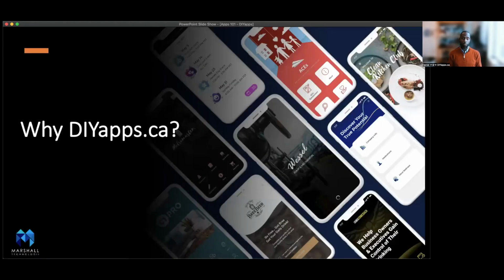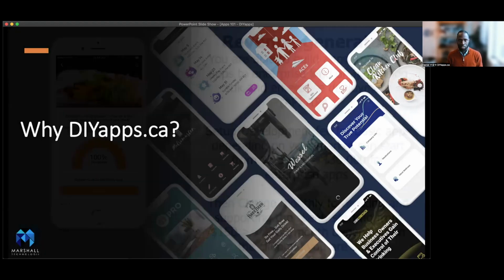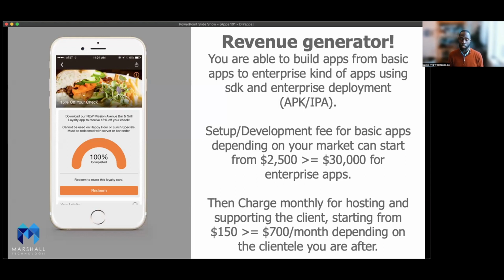Why DIYapps.ca? No beating around the bush, that's the platform right there. First of all, it's a great revenue generator. You'll be able to develop apps from enterprise to small business apps. You can charge, depending on how big your clientele or your market is, from at least 2,500 to upwards of 30,000, depending on your enterprise client. And then you can always charge monthly to grow that revenue. So that's the number one point, because you want to know how you're going to make your money, right?